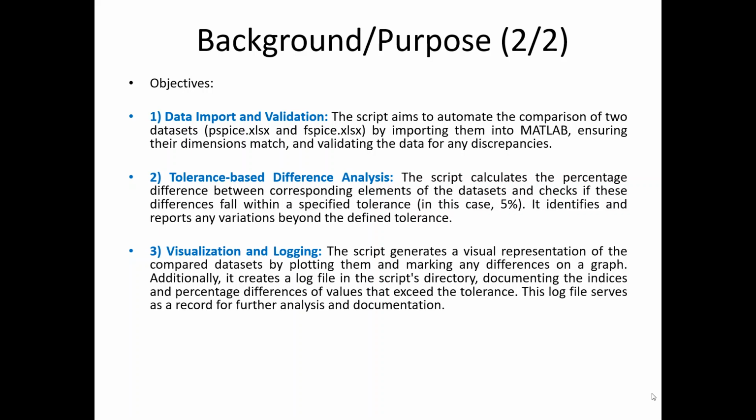And the number two, tolerance-based difference analysis. So the script also calculates the percentage difference between corresponding elements of the data sets and checks if these differences fall within a specified tolerance. In this case, I set only 5%. So depende yan, pwedeng 10%, 7%. It also identifies and reports any variations beyond the defined tolerance.